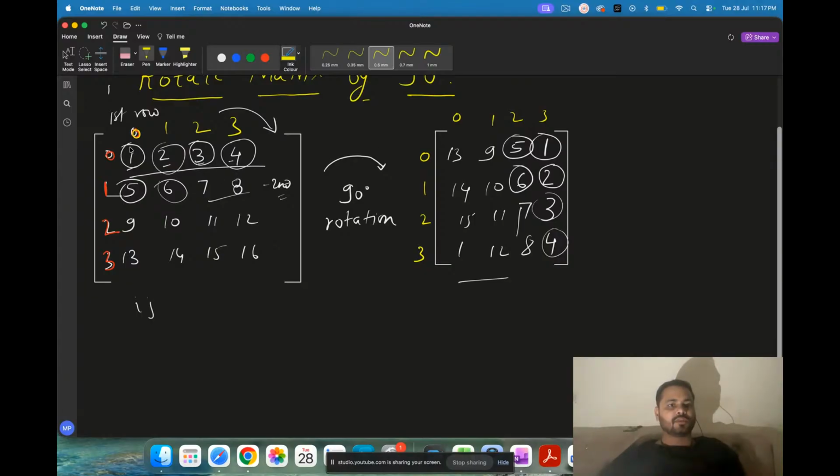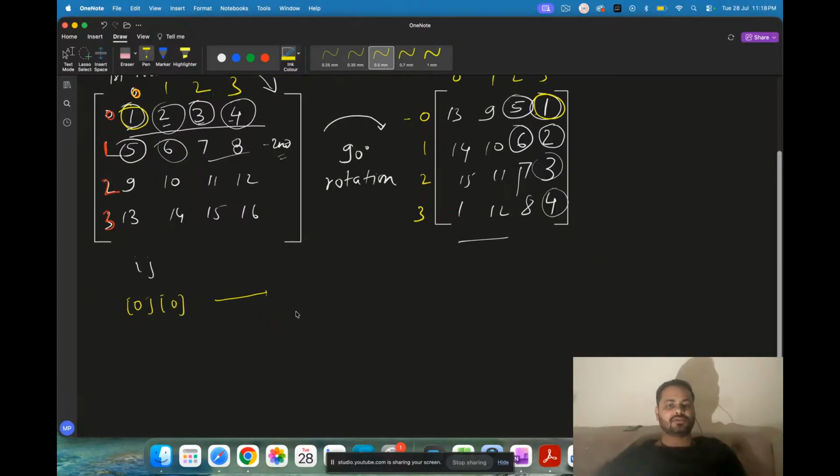Now see, let's talk about this one. Its position in the initial matrix is 0 comma 0, right? So what is my i, j? It will be 0 comma 0, right? This is my matrix, and when it gets rotated, its position comes here. So its position is 0, 3.